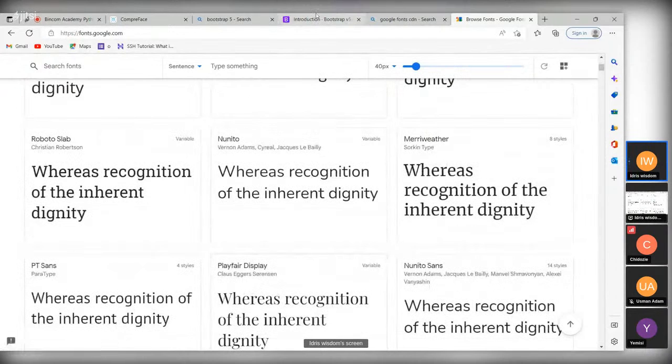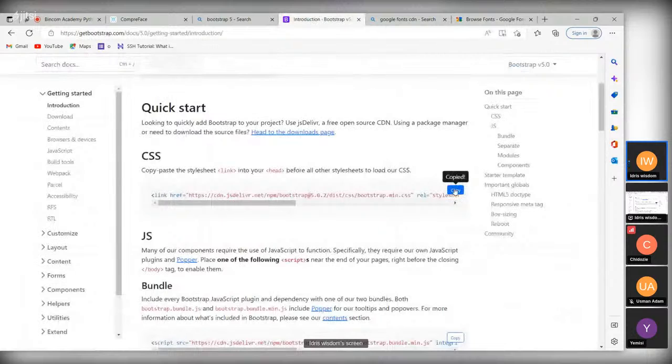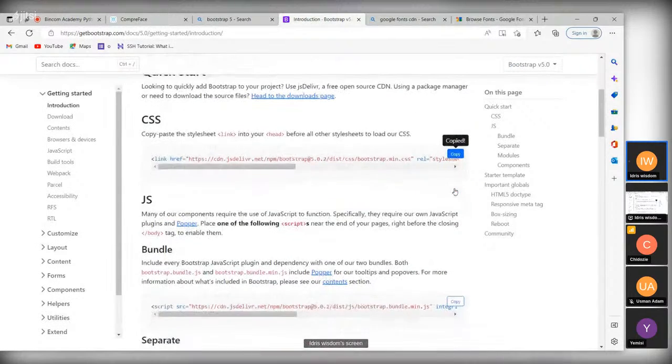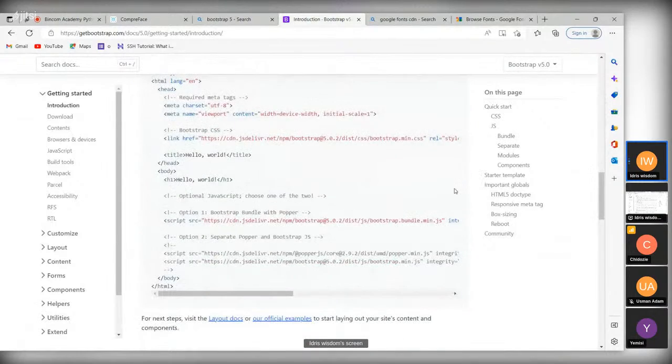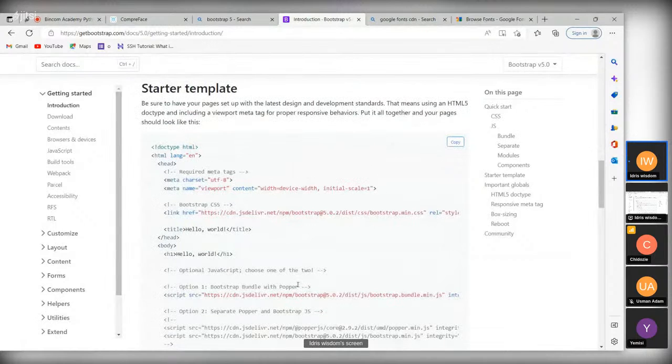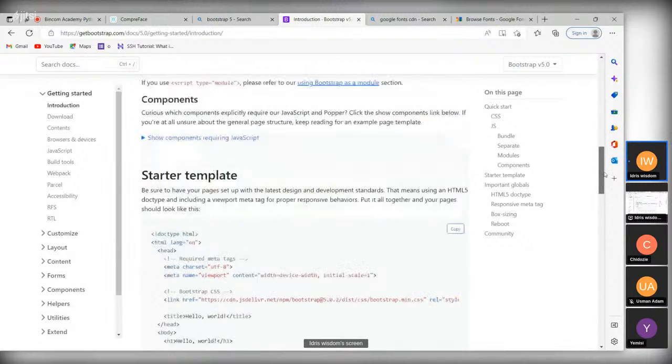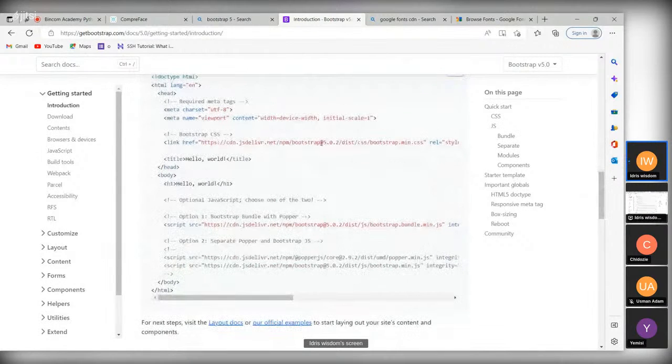But for Bootstrap, once you copy this into Bootstrap, if you don't do this, it won't work. You can copy this. You can also copy the JavaScript and all of that. So if you copy this code, for instance, and you don't add that CSS line, it won't work. So this is a starter template that they've shown us.